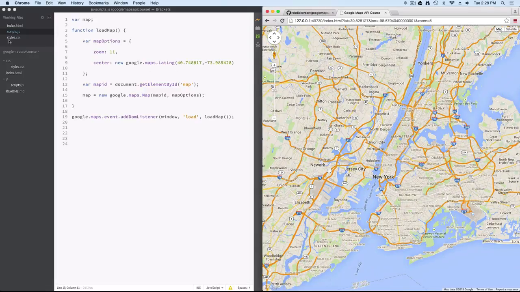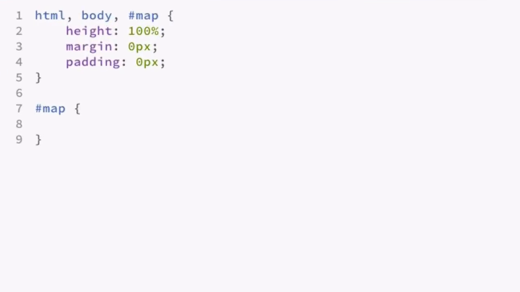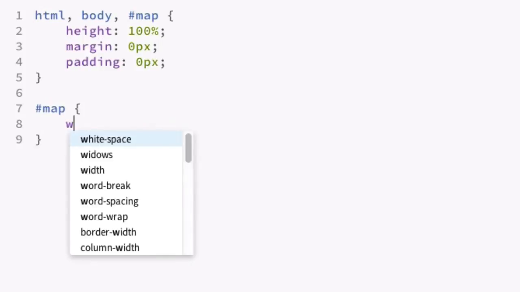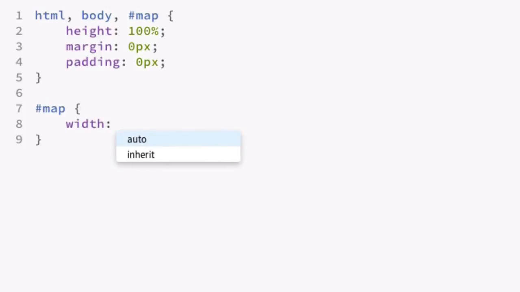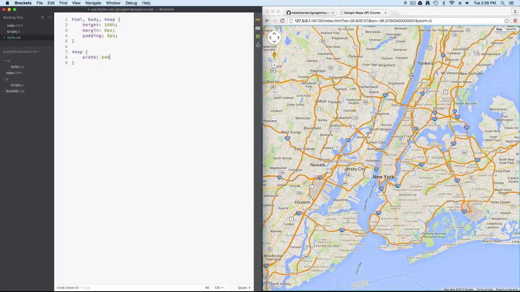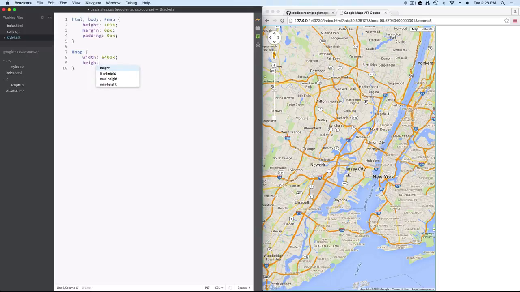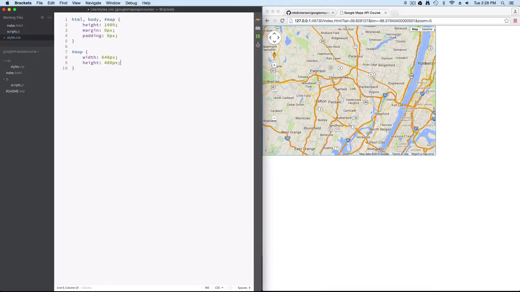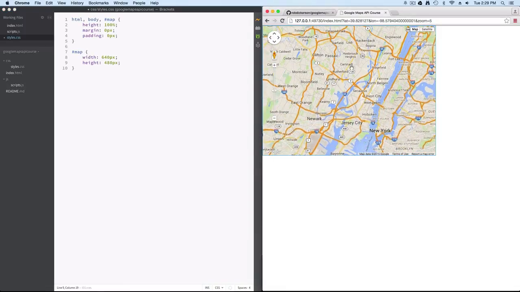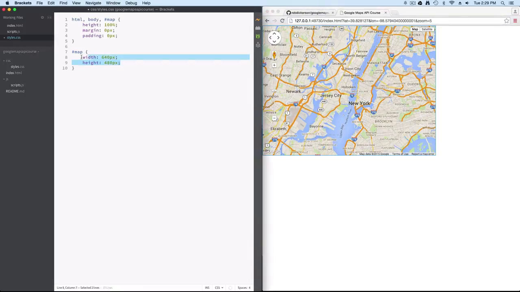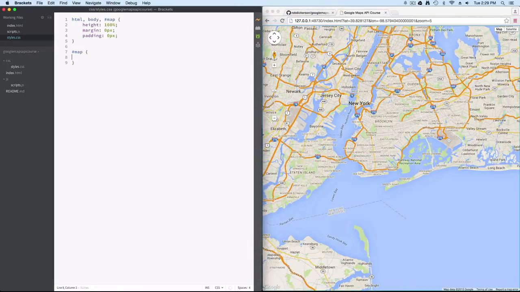Now let's go back to the style sheet and talk a little bit about what if you wanted to set a fixed height and width. Well, you can do that fairly easily by setting both the width and the height in CSS. So let's say that you wanted 640 by 480 map. And you can see how that works as it just goes ahead and sets the container size, the div element, to be your map. So you can set that to whatever height and width you want, or you can make it fully responsive if you needed to.